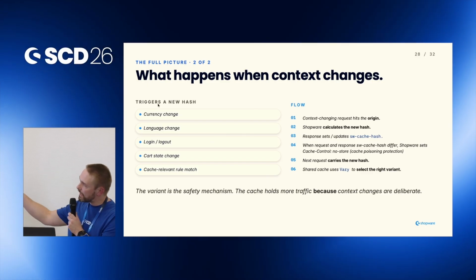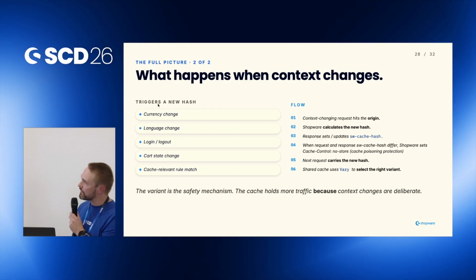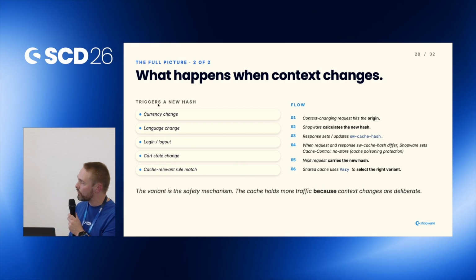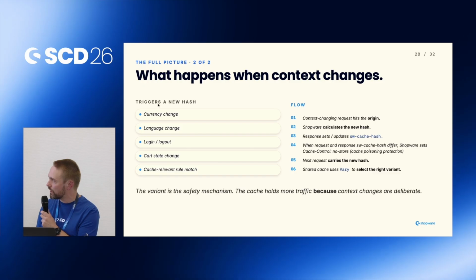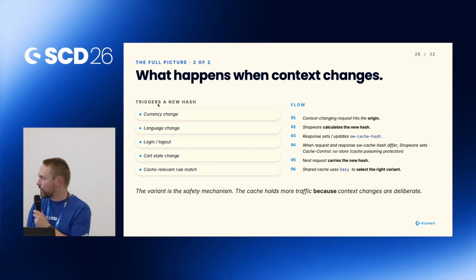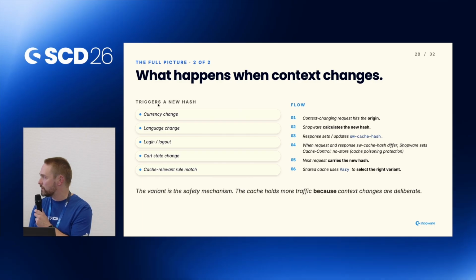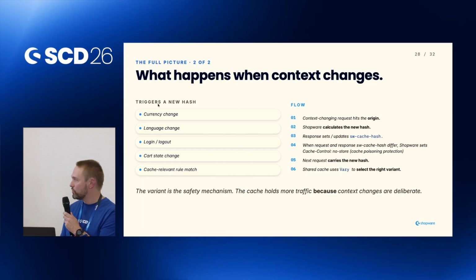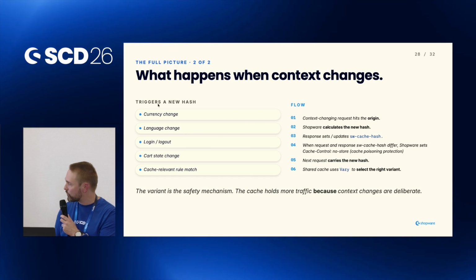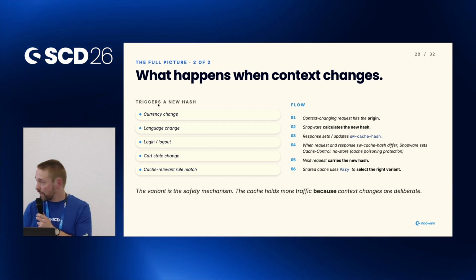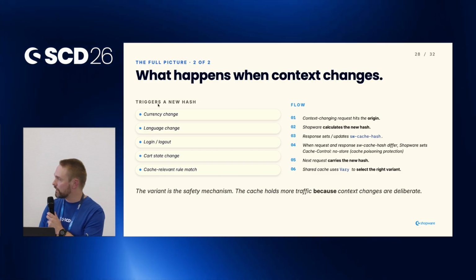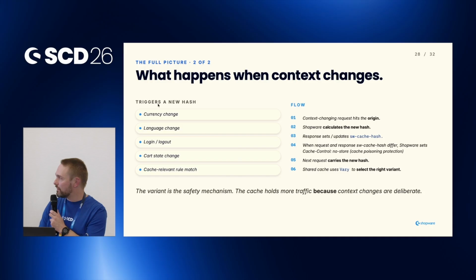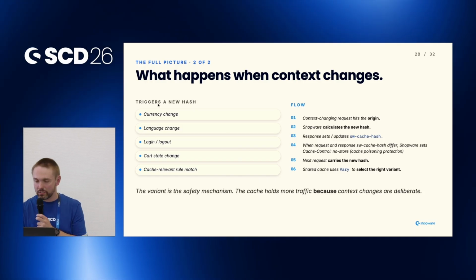Most of the requests that actually cause cache recalculations should be mutating requests and hit non-read endpoints, but if it happens for a read endpoint, those are not going to be cached. And then the next request carries the new hash, and the reverse proxy uses it to select the proper variant. As the number of those cases where the cache is recalculated is limited, and we keep cardinality low, this helps to keep the cache more effective.